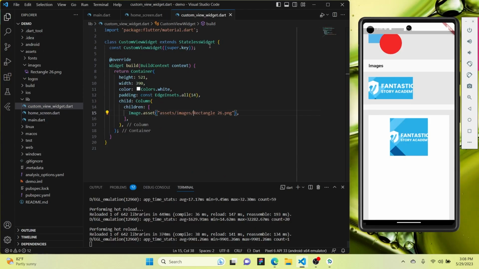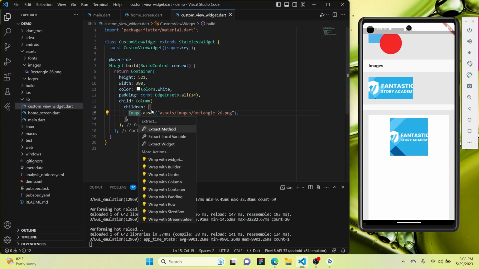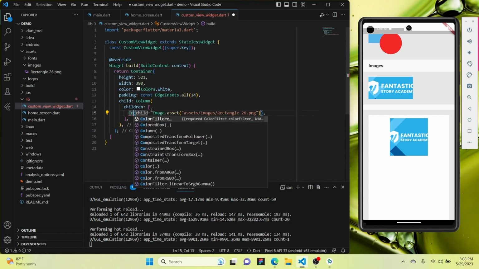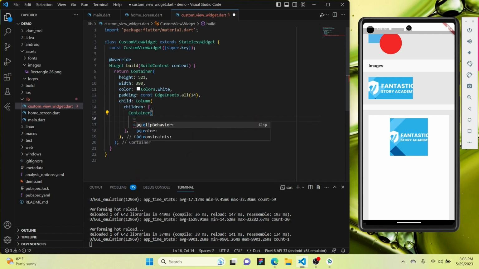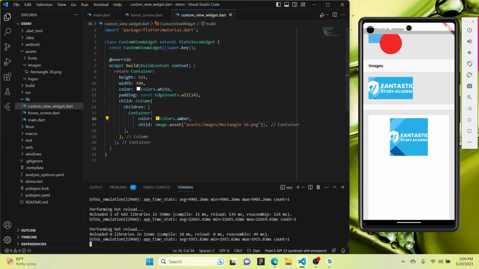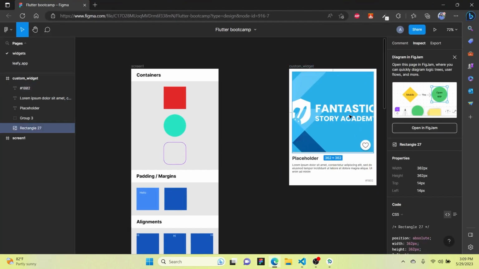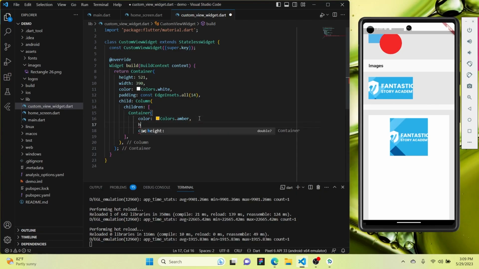So to do that, let's just cover this with a container. The color should be amber. As you can see, we have to specify the container's height and width, so it's 362. The height is 362, the width is 362.